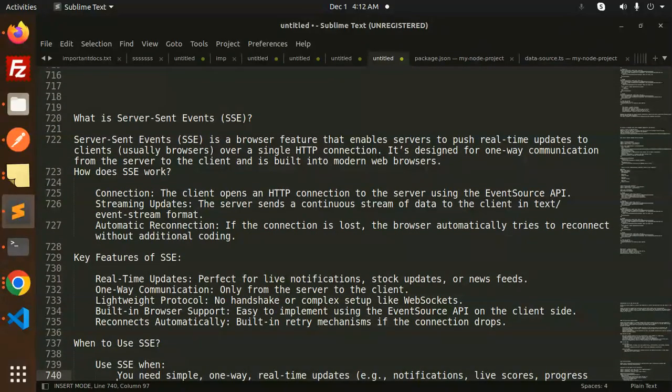Server-sent events is a browser feature that enables servers to push real-time updates to the clients, usually browsers, over a single HTTP connection. It is designed for one-way communication. Make sure that it is one-way communication, not two-way: the server sends to the client, not the client to the server. Only one-way communication from the server to the clients, and it is built into modern web browsers.